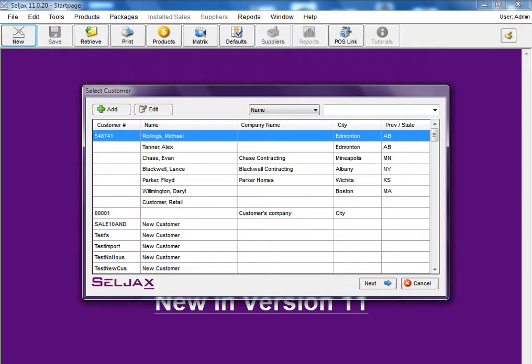Seljax synchronizes customers and items with Microsoft RMS, so we'll choose from a list of existing customers or add a new customer. I'll do a lookup by company.